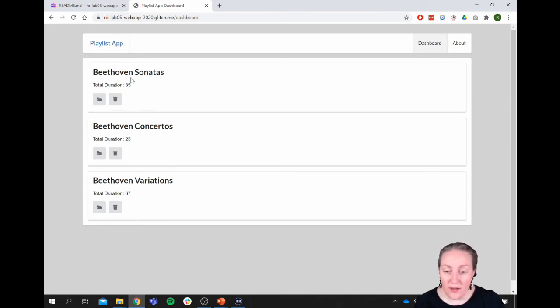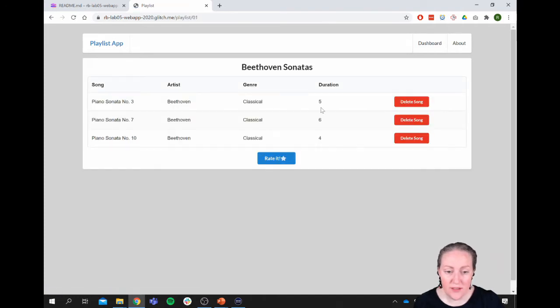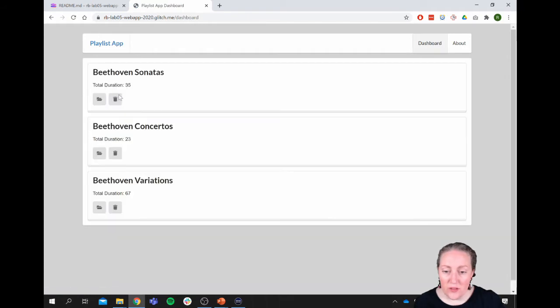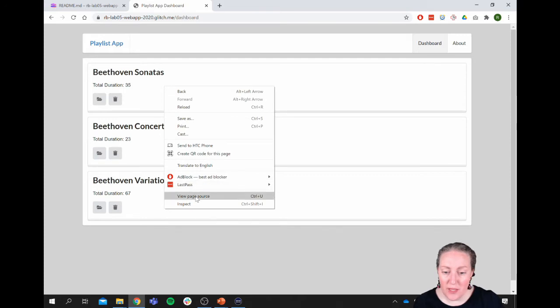So we just see the title for each of our playlists, and we also see a link to get into the playlist. Eventually in one of the exercises, you're going to restyle that link so that it looks like this little folder icon instead. So this is what's going to actually bring us into a playlist, as you see here. We also have links to delete the playlists, and I'll talk about that functionality in a little while. But before we go into that, I'm just going to go and view the source of this page.